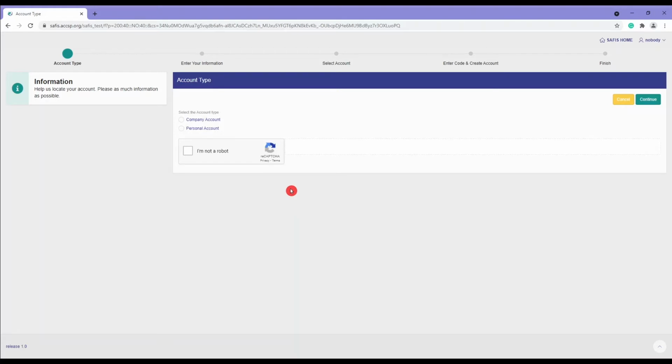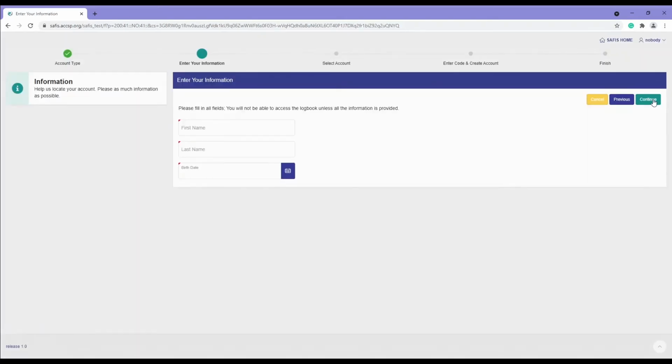Let's start out with a personal account. Begin by clicking the circle to the left of Personal Account. Let the computer know that you are a real person by clicking the box next to the words, "I am not a robot." You can now go to the right of the page and click the green Continue button.